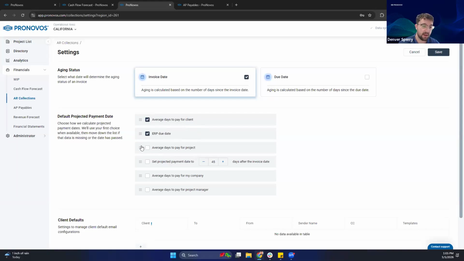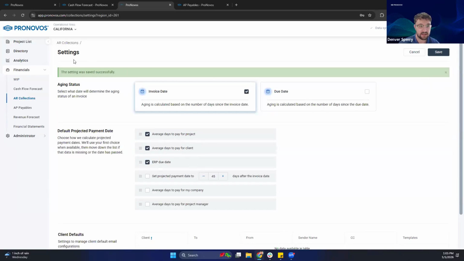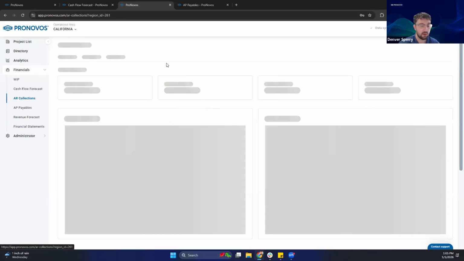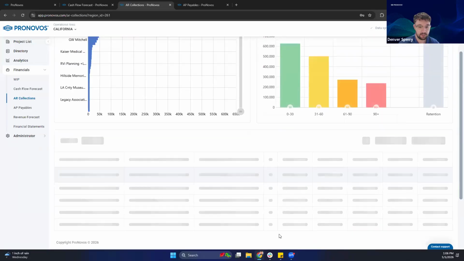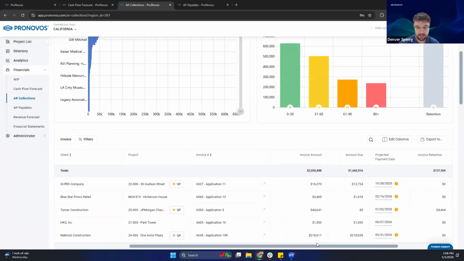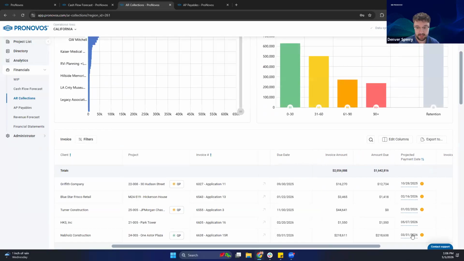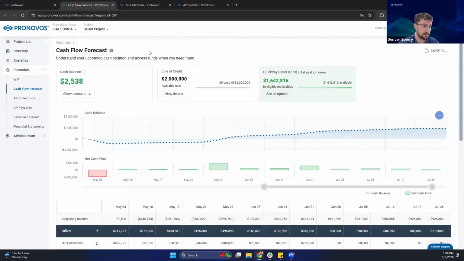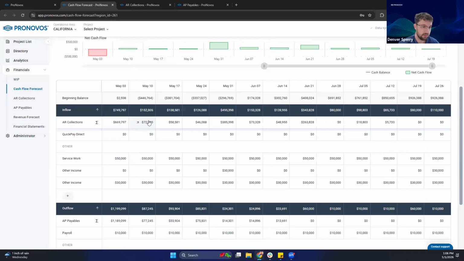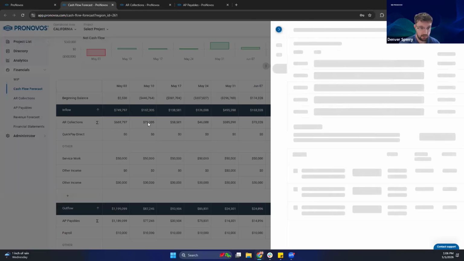Right. So once I make my updates, check my boxes, order it, I'm going to hit save. And that's going to go through all of my invoices and reorganize those projected payment dates based on the average days to pay. And where you can see this too is if I go into my cash flow forecast and I just pick a week here.